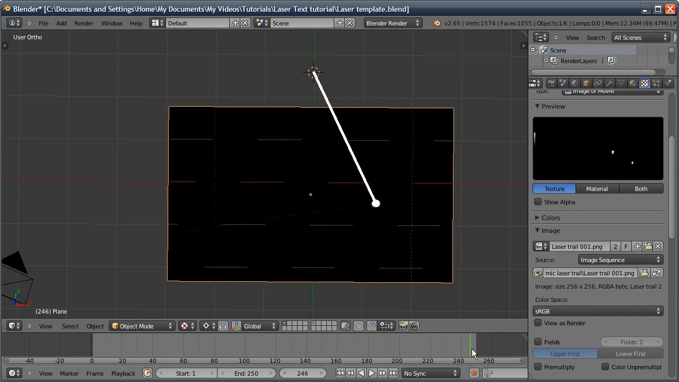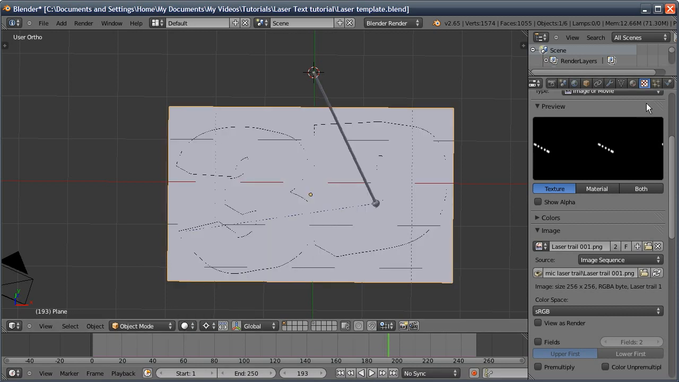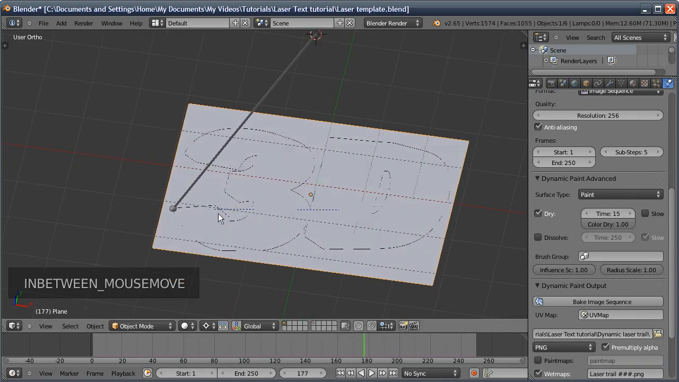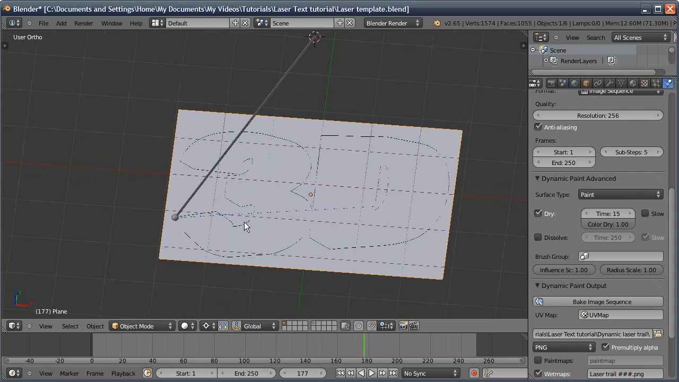But you may have noticed a problem, and that's these dots that are appearing. And so what we need to do is actually turn the dynamic paint on and off by animating a few of the values. So that's what we're going to do next. So over on the dynamic paint, I'm going to go to frame 177, and that's the frame just before the dynamic paint should turn off. So just before it jumps to the middle.